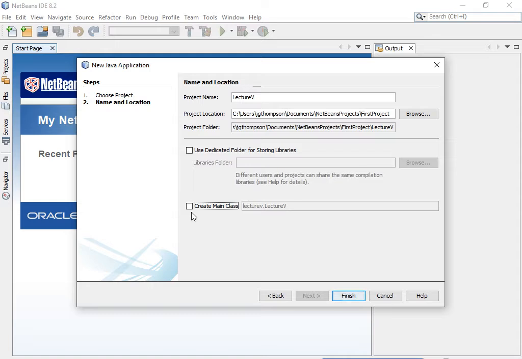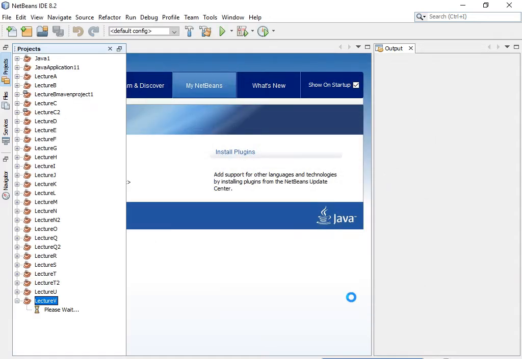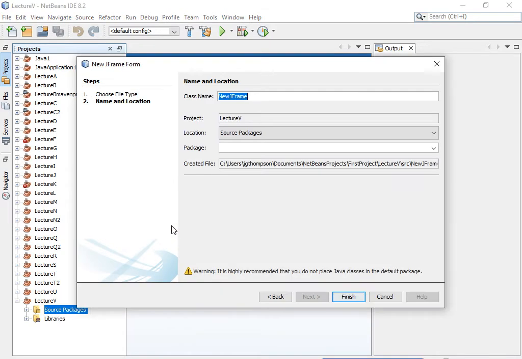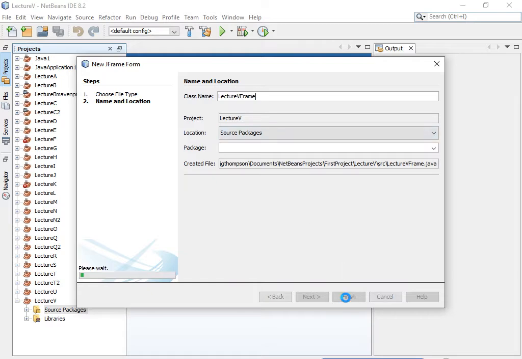We're still creating it with ant. Although if you use Maven or whatever, it doesn't create a main class anyways, and so that would work just as well. All right, then come down to source packages, and we're going to add a jframe. So new jframe form, and call it lecture V. Or you could call it lecture V frame, since it's a frame, right? Doesn't matter. And you click finish.